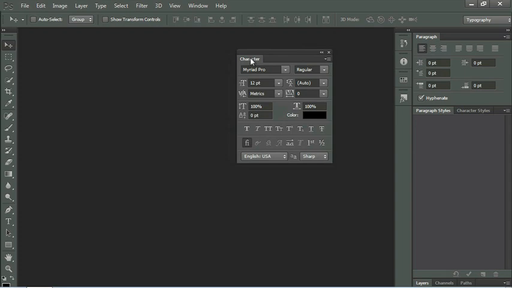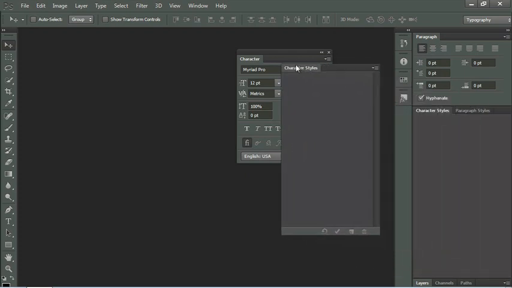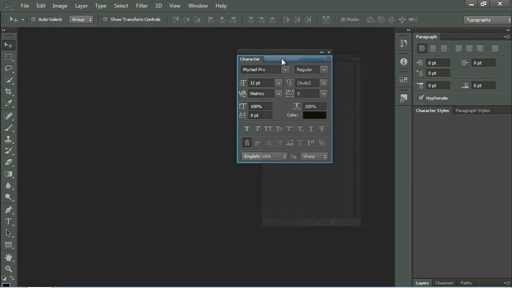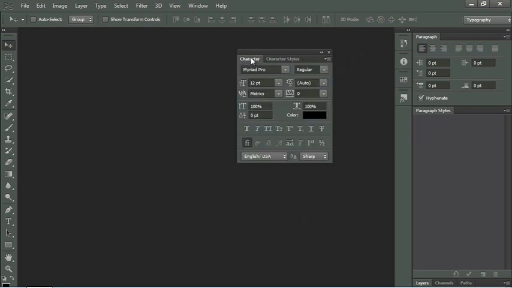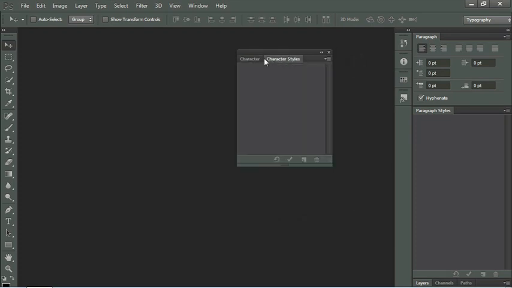Now I said I wanted to group character and character styles together. So what I'm going to do is grab the character styles tab and drag it out next to character. When I bring it next to the tab in the character panel, you'll notice that I get what's called a drop zone. A drop zone is the blue rectangle. When I release, character style now becomes part of a panel group with character. And just like before, I can treat it just like any other panel group.